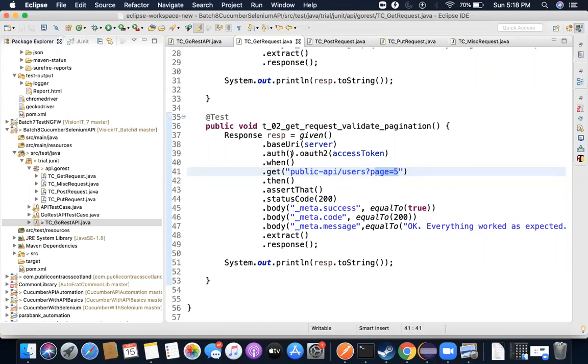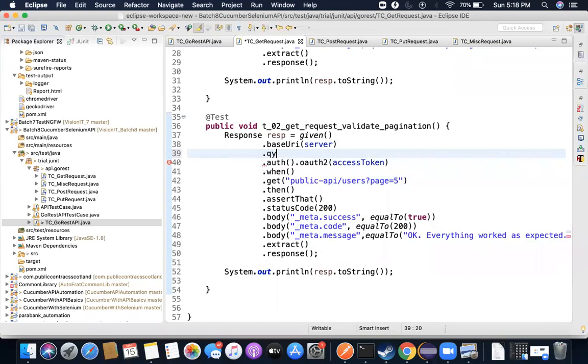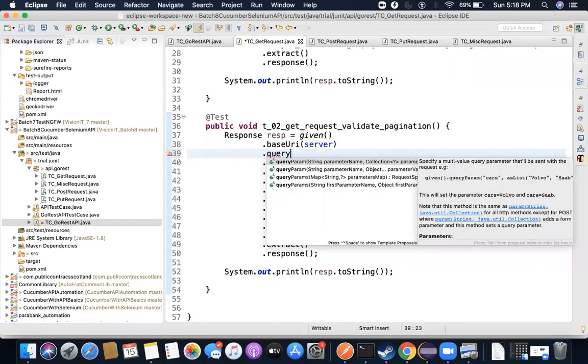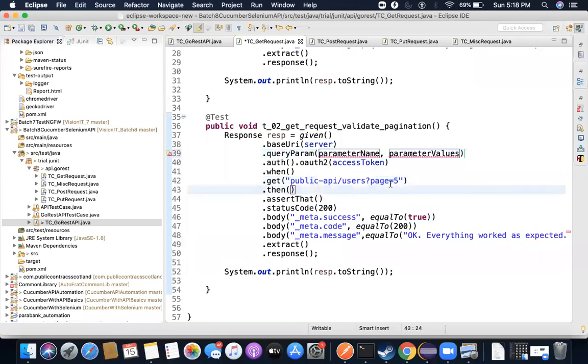What you have to do is, in the given part, you need to write a method. You need to call a method called query param. So in the query param, you need to enter the value. So you need to write here page, and you need to enter the value here as 5, and you need to remove it from here.